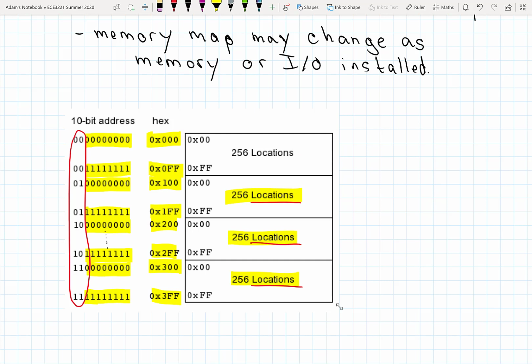Like in the NIOS 2, we know it's byte addressable, so it has a 32-bit data bus, but each location actually specifies 1 byte of memory. So that's something to think about. The memory map doesn't explicitly state anything about the width of our data bus.